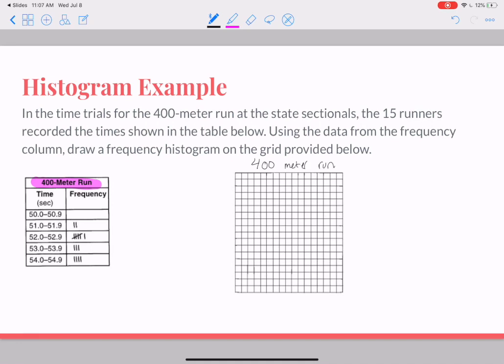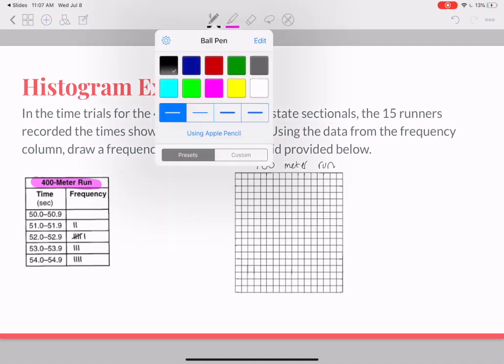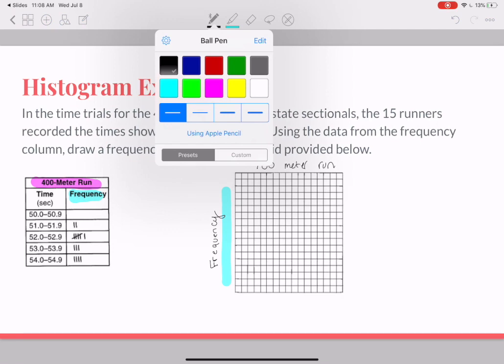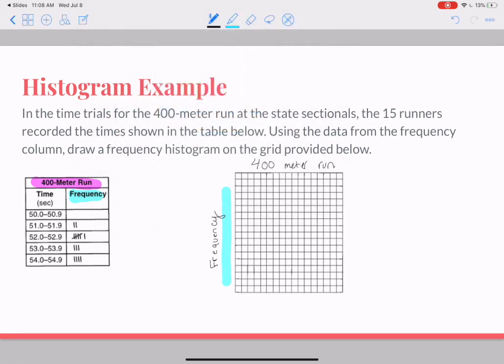400-meter run. So, now it's deciding what goes on our x-axis and what goes on our y-axis. Our frequency is going to be what goes on our y-axis always. So our frequency goes on our y-axis. So I'm going to label that for us. So always be sure to label these for yourself and for those grading. It just makes it a little bit clearer, shows that you know what's going on, and makes it easier for you.